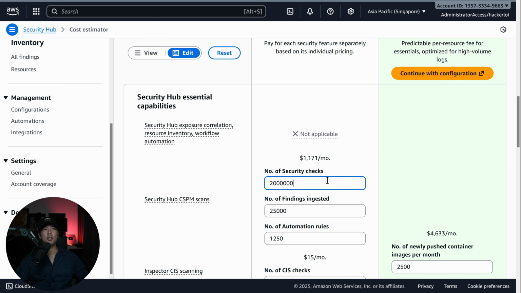Likewise, if you go to the left side, you can click on edit. So you can change the number of security checks, number of findings ingested, automation rules, and so on and so forth. So you can easily play around with this and see which one makes the most sense for you. Now with simplified pricing, I can go ahead and scan my resources more frequently without having to be concerned about the number of scans that are being run, because the new simplified pricing is per resource.